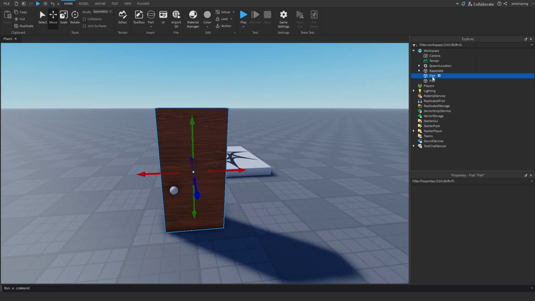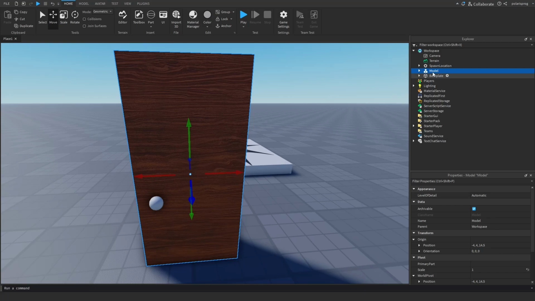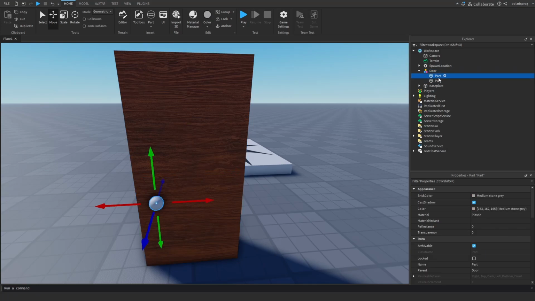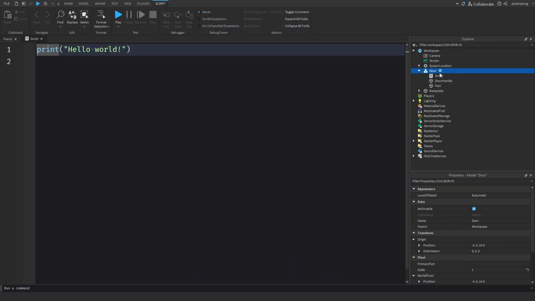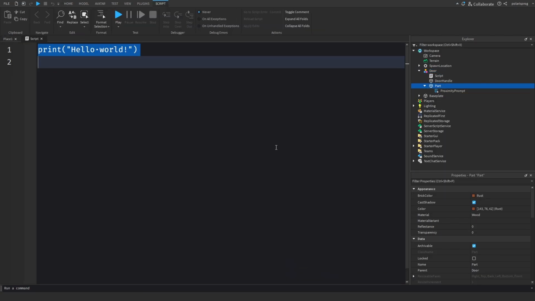Okay, so let's try that out. I'm going to group these, and I'm going to rename them to door, and I'm just going to rename this to door handle, and make sure that everything is anchored. Okay, so after doing that, what I'm going to do is add a script and a proximity prompt to this. Okay, so here's what we're gonna do.